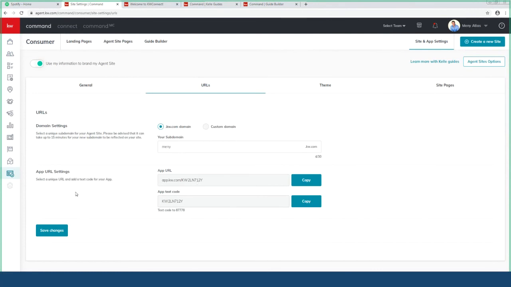Or you can send them a text that says, text this code to this number. Text KW 2LN, whatever, 287778. Or just send this link, over here, copy this link, send via text, email, Facebook Messenger, Instagram, whatever. Or you can run a campaign, like a Facebook message campaign or whatever, with that URL. Questions, Arash? Comments?